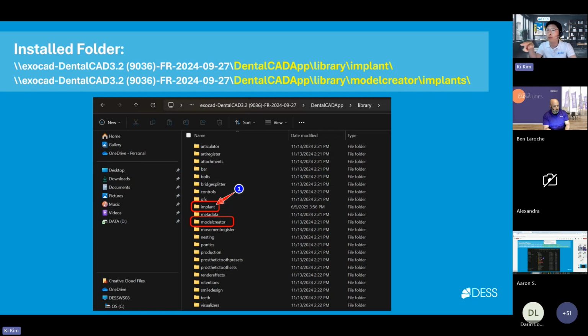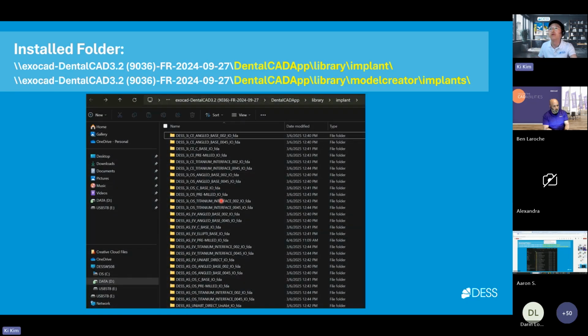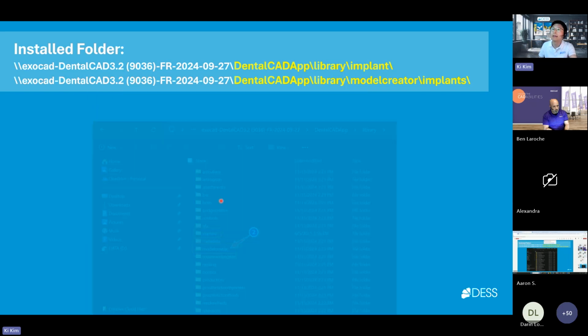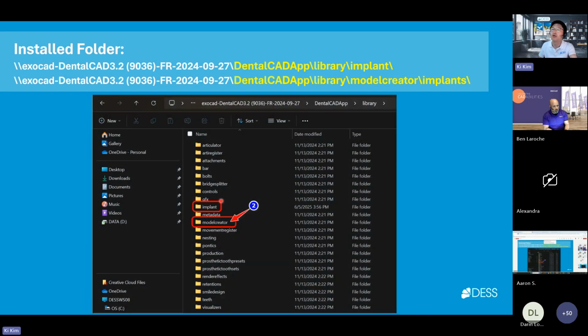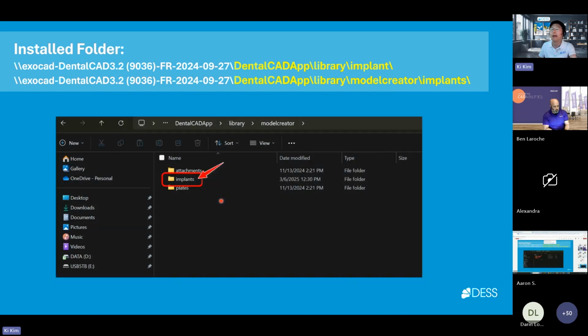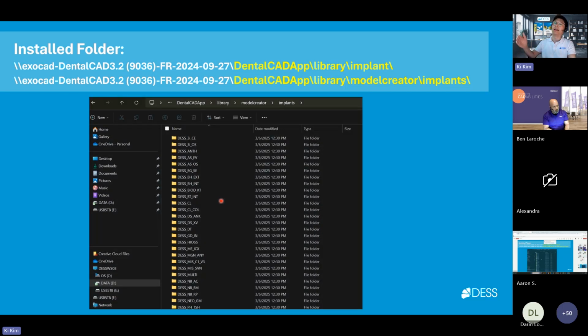So in the implant folder, you can copy and paste the implant library, and in the model creator folder, you can copy and paste the model library. So I will show you. Go to the implant folder, and you will see all the DESS library files there. And then go back, and go to the model creator folder. You will see the model library folder.